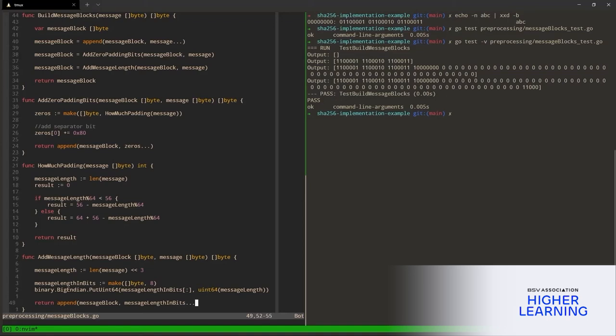We append it, and that's what this is here. So it's these last 8 bytes here. So it would be 1, 2, 3, 4, 5, 6, 7, 8. And that corresponds to 64 bits because 8 times 8 is 64. And that's in big endian. So this is the number 24. And those are the rest of those bytes. And that gives us our message block. So we have our message block.